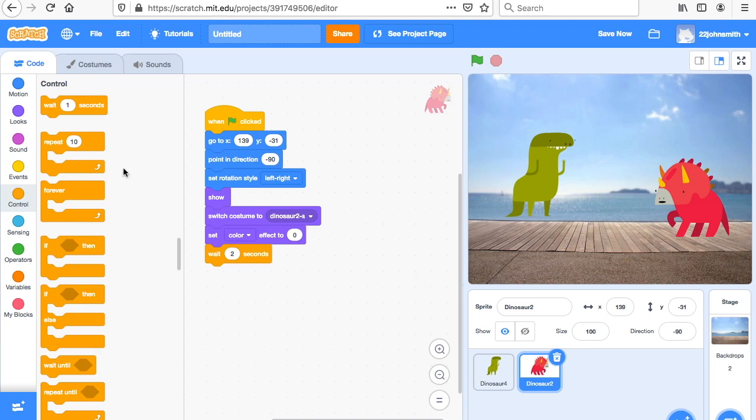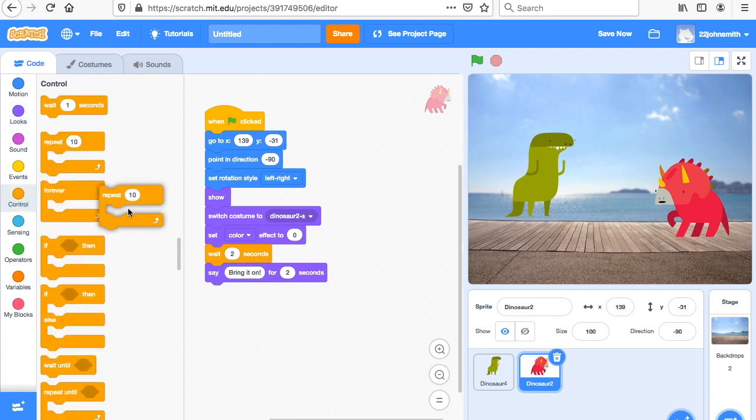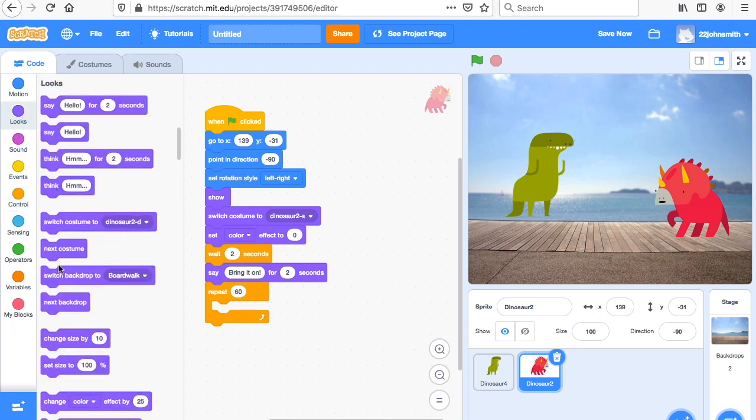Okay, then the next thing after he waits, we go to looks, and he's going to say, bring it on. Okay, bring it on. You put an exclamation point after bring it on. And then we're going to do a repeat. Control, repeat. Drag that down, and we're going to repeat that 60 times. What he's going to do is he's going to have next costume, looks, next costume, and then he's going to change color.